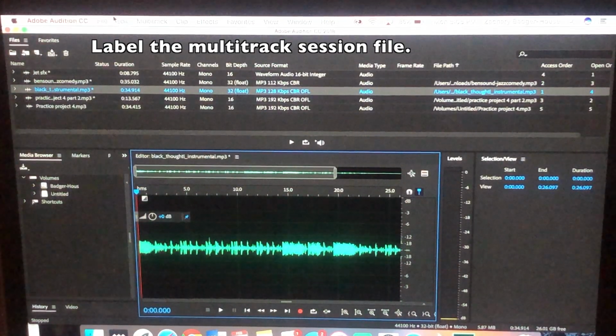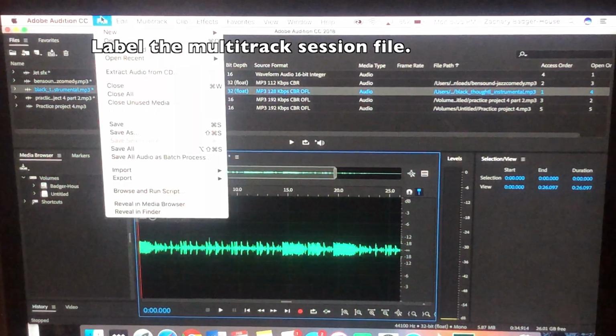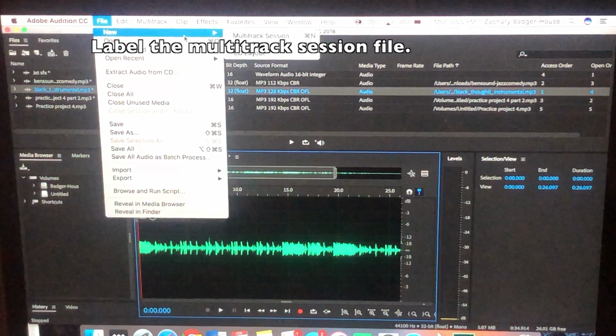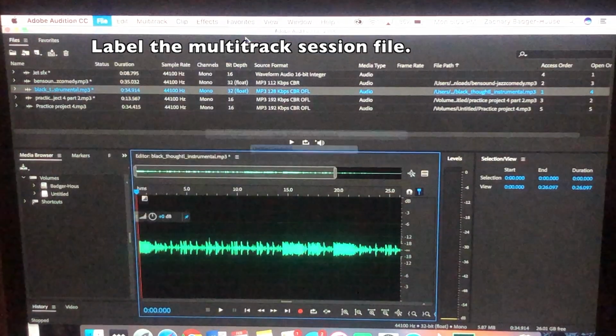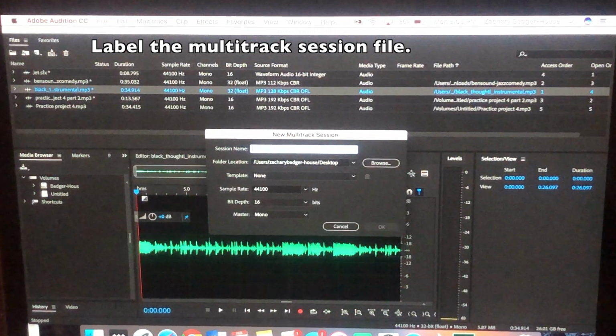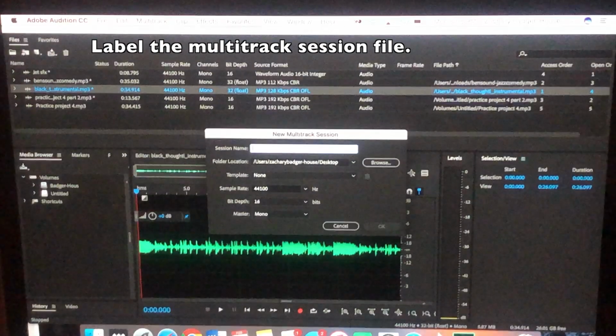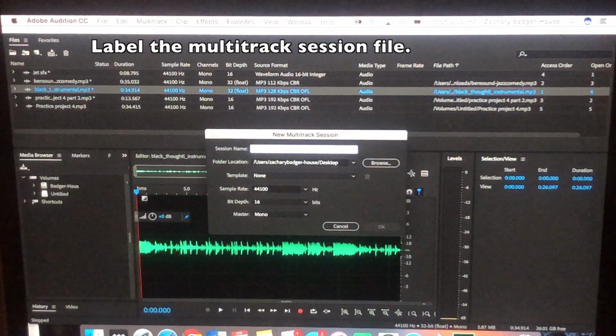Now you have to mix all of this together, of course. And to do that, you're going to go to File, New multi-track session. I'm going to label this. Now if you look closely, you see the label right here? Label practice Project 4.